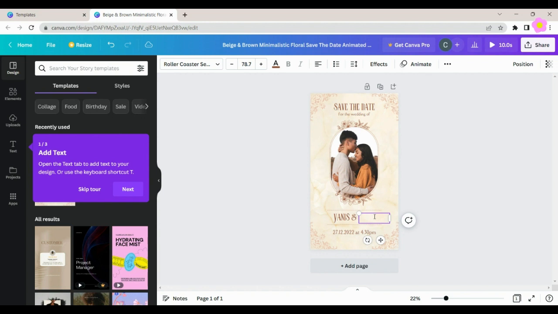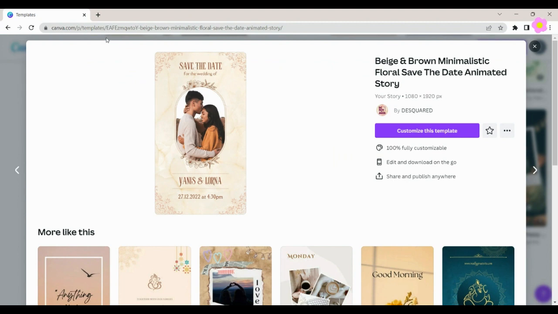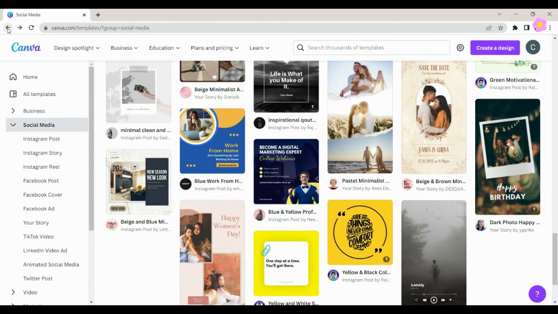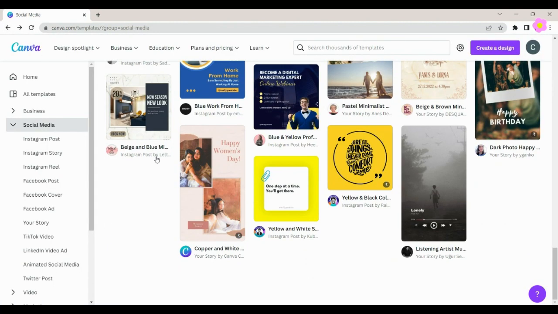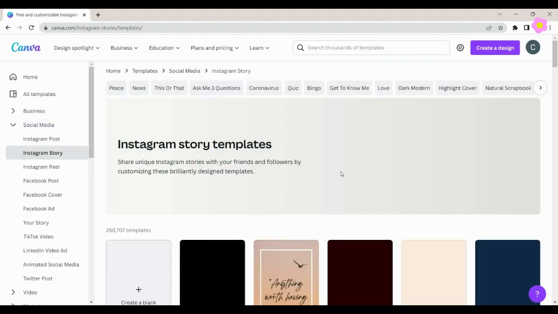Preview and download your design. Once you are satisfied with your design, you can preview it to make sure it looks the way you want it to. You can download it in different file formats such as PNG, JPEG, and PDF or share it directly on social media platforms like Facebook, Instagram, and Twitter.